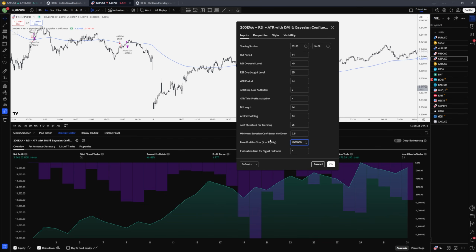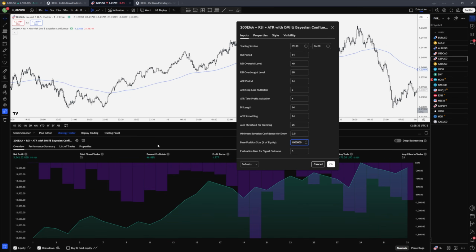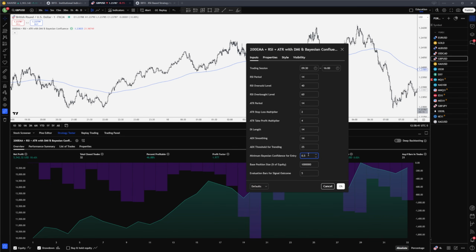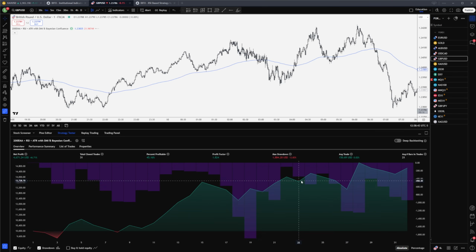So the stats without our confidence levels are going to be 32 trades, a net profit of 55%, and a drawdown of around 13%. So let us adjust this to 0.55. Here we go. And now, as you can see, we only executed 31 trades.